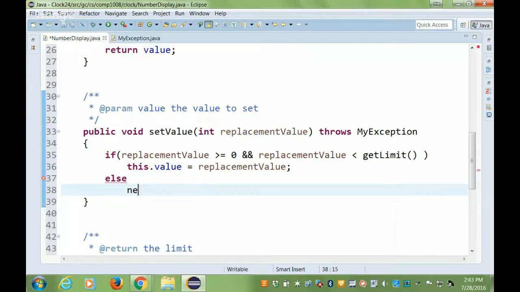Else, we will throw a new exception. So create a new object right here of your exception, and pass it a valid message. And again, it would be nice if you can show the value why it is invalid. So you can give a message like value of the number counter or something. I don't remember what I've done on Blackboard, really doesn't matter, as long as you get the knack of it. Value of the number counter must lie between.